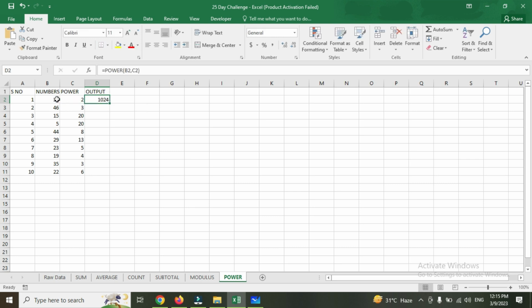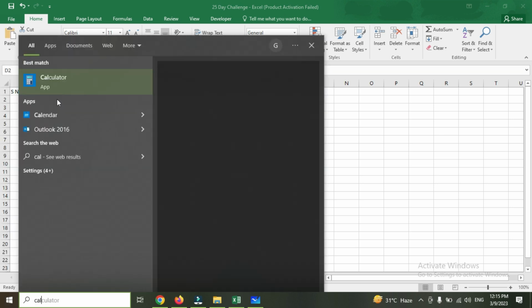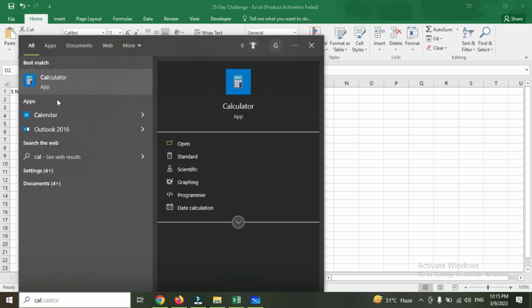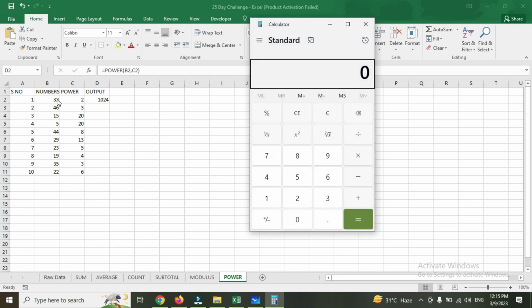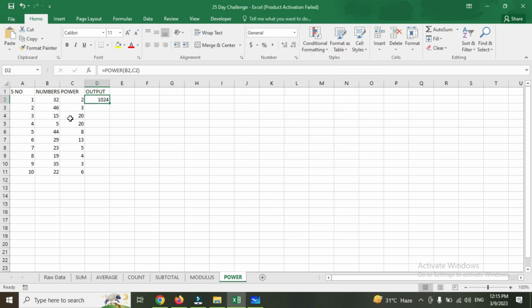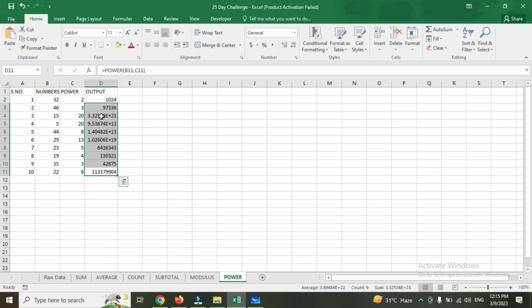To verify it, I am going to use the calculator. It's opened. 32 into 32 is equal to 1024. So that is how the power works. 32 squared is 1024, and for 46 the cube, we'll see the values. It is 97,336. I have given the values accordingly. You can see the values as well.